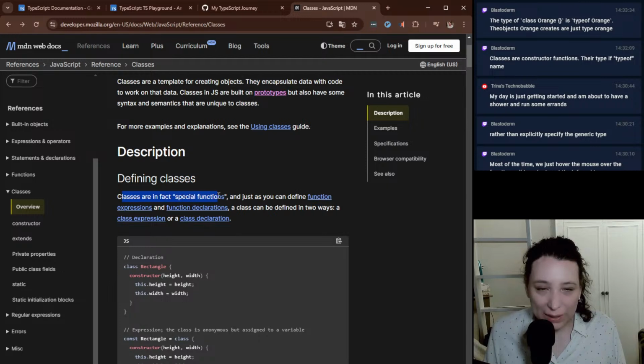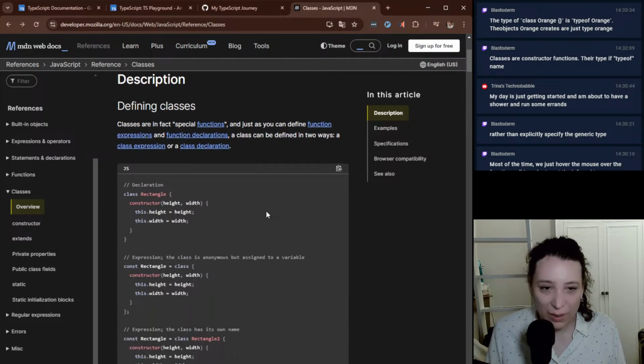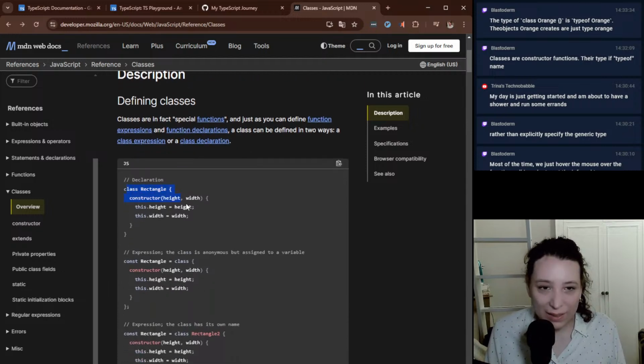Classes are in fact special functions. That's what you're just saying. And just as you can define function expressions and function declarations, a class can be defined in two ways: a class expression or a class declaration. Oh, this is good to know. This is a class declaration because it's kind of like function, and the name of the function. So class, name of the function.